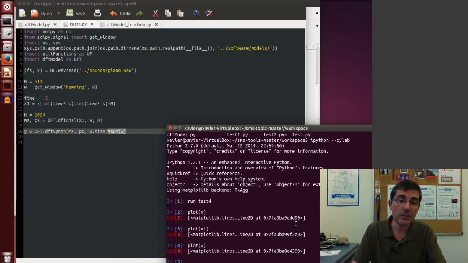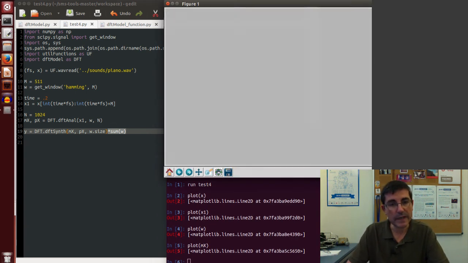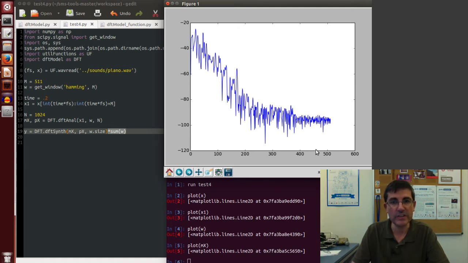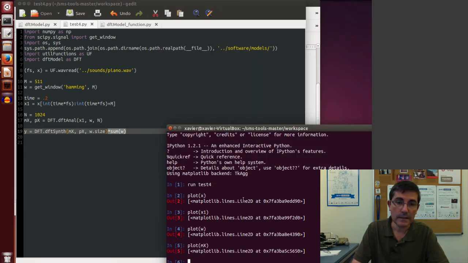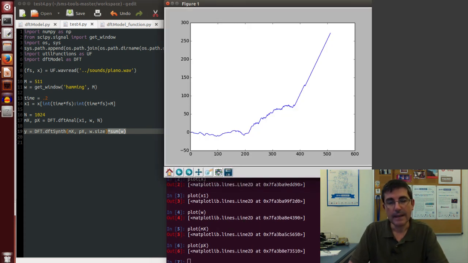Okay, and then out of the DFT anal, of course, we can plot mX, which is going to be the spectrum. Okay, so this is the positive side of the spectrum, going from 0 to half of the sampling rate or half of the FFT size. So in this case, it's 512. And of course, we can also plot the phase spectrum, pX, and that's the unwrapped phase spectrum that we have. Okay, so that's basically the whole thing that we want to show.